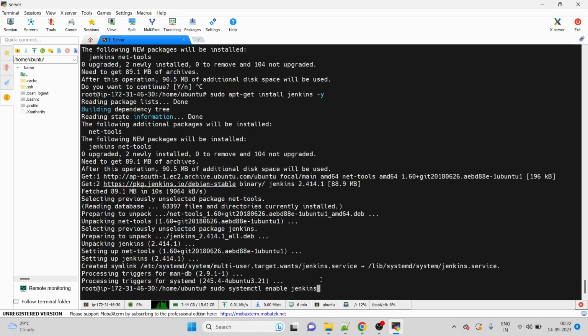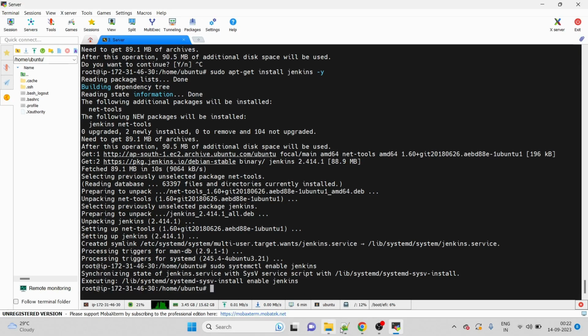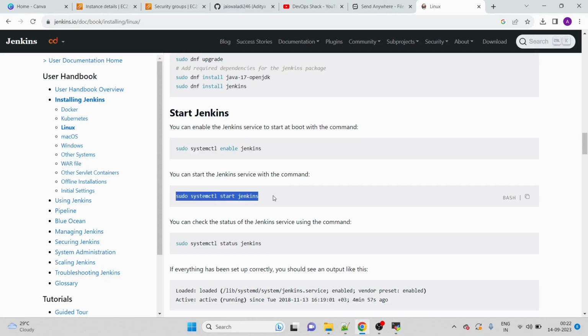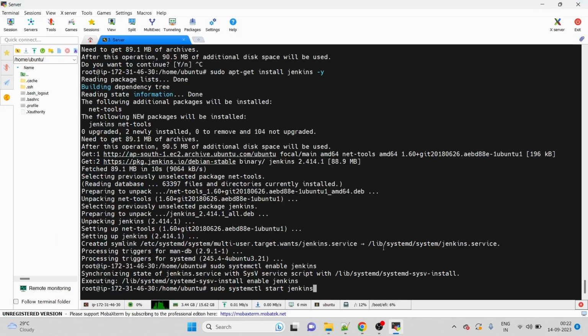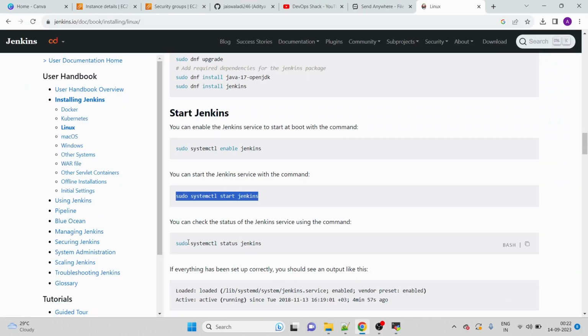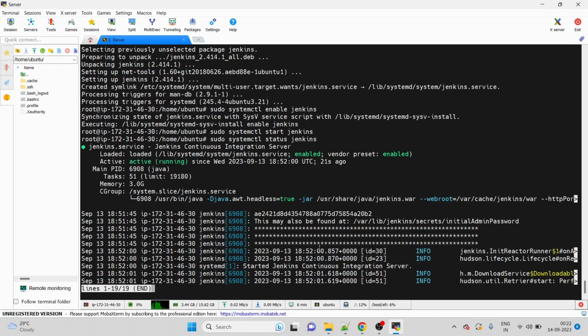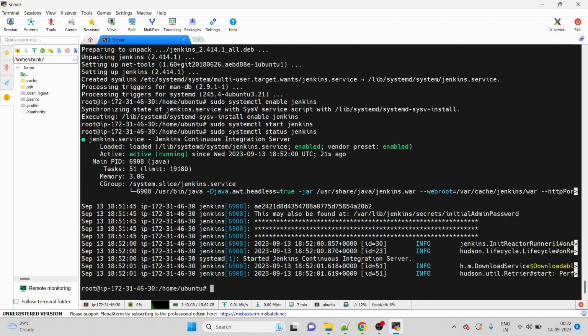Okay, it's downloaded. Now we will enable Jenkins, and next we will start Jenkins, and the final command we have is to check the status of Jenkins, whether it is running or not. If I run this command now, see here, you can clearly see the state is active, it is running fine. By default, when Jenkins is deployed using this method, it goes on port 8080. Okay, so I will clear this screen.